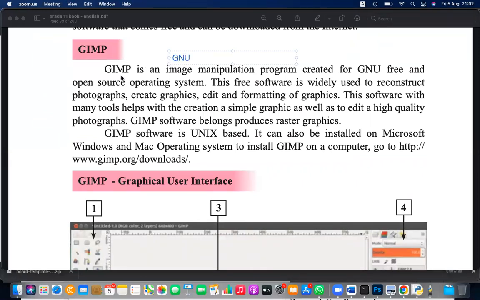What is GNU? GNU Image Manipulation Program, right? The meaning of GNU is GNU's Not Unix. It is Unix-like, but it does not have the Unix name. That is the meaning, right? The G stands for GNU, and that is what GNU is.